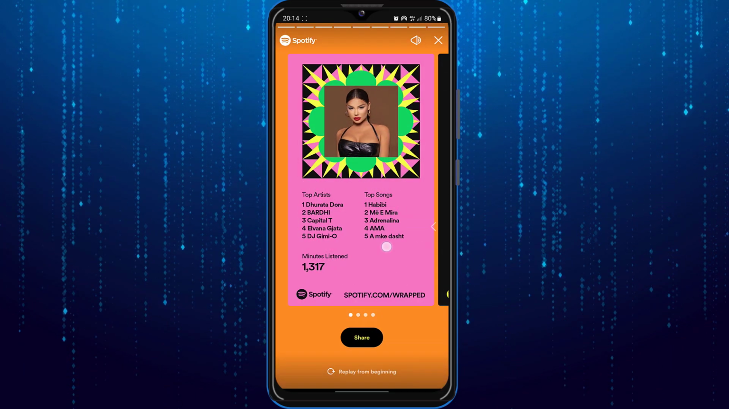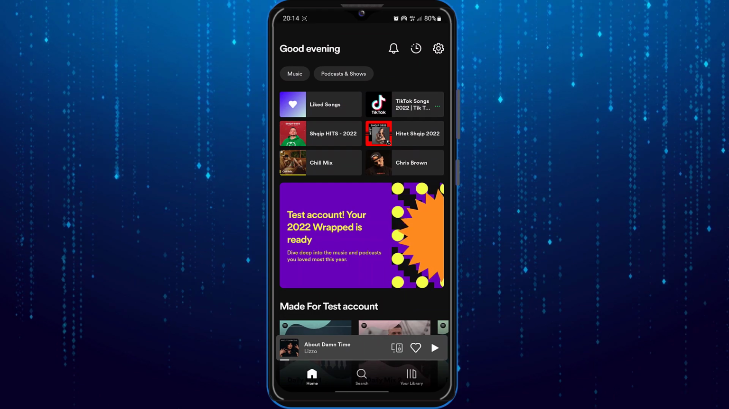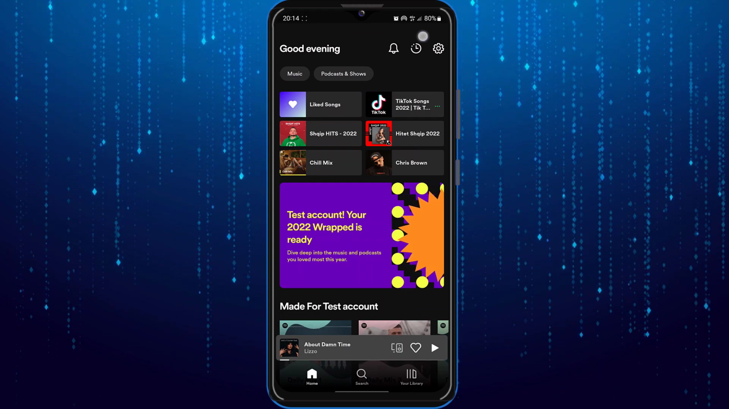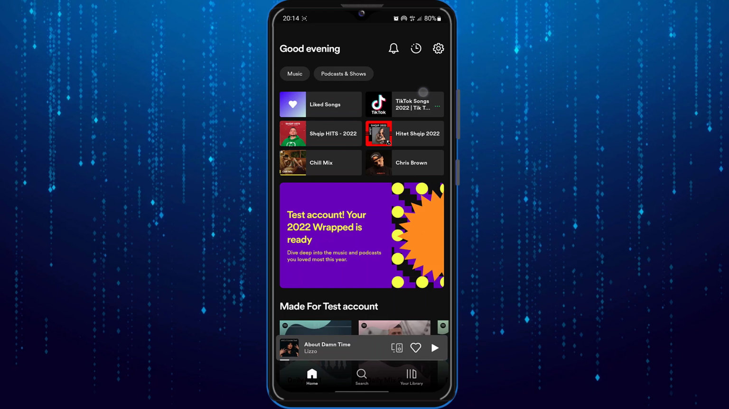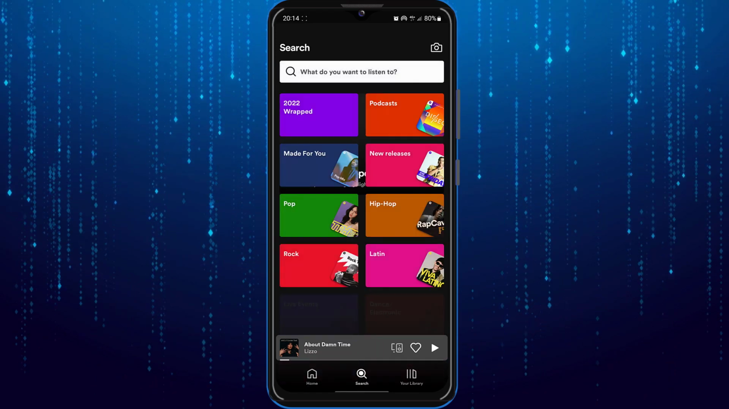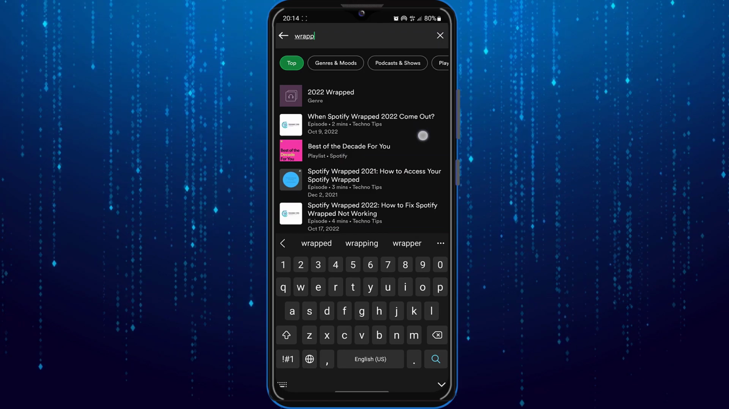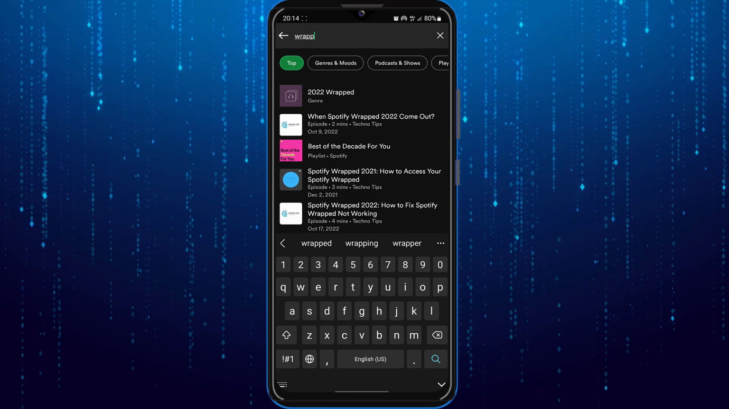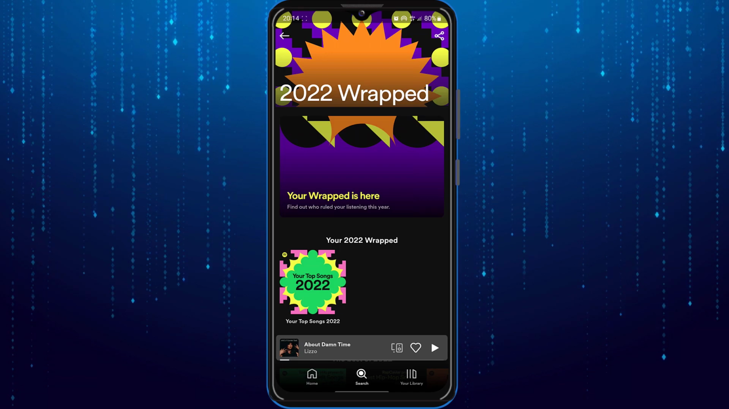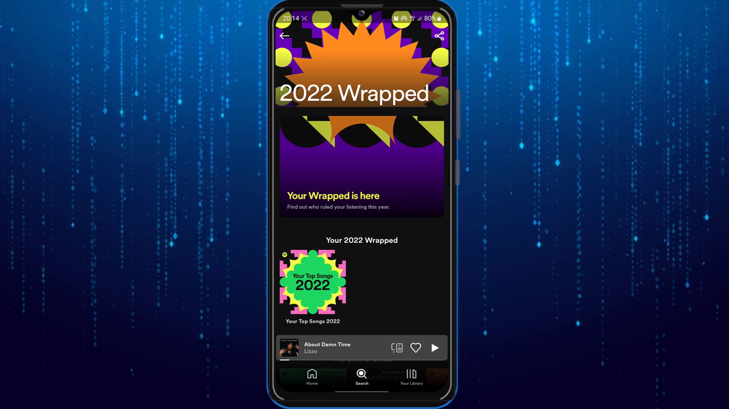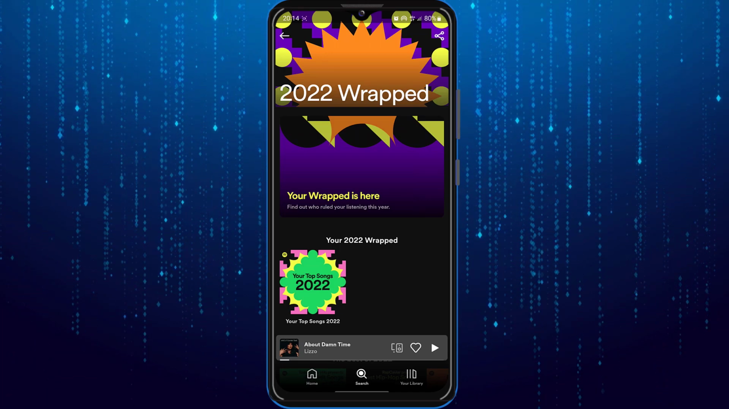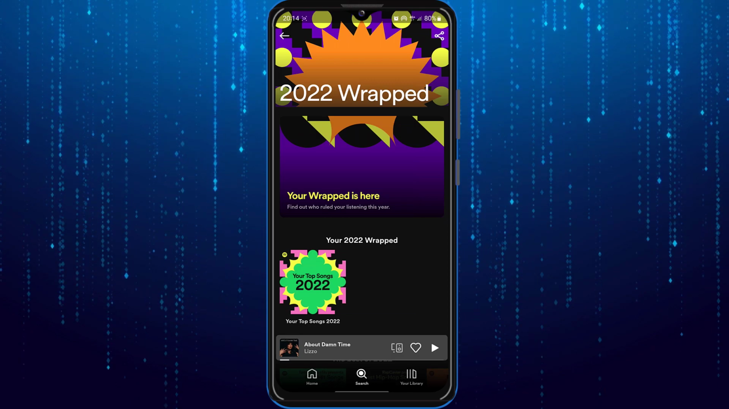If you open the Spotify app and you don't see Spotify Wrapped come up like this, all we need to do is select Search. Search Wrapped. The first option will be 2022 Wrapped. And then there we can see our 2022 Wrapped and also see some top tracks and things from 2022.